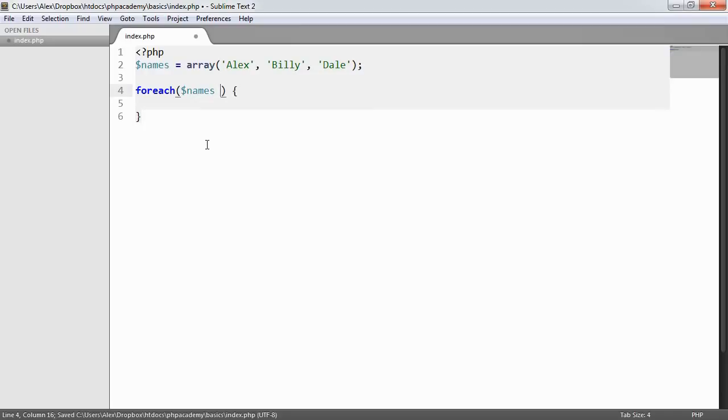So I'm going to say foreach names as, so that as keyword allows us to define what we want each of these items to be called for each iteration. So I'm going to just say name. It's usually a good idea to use a plural and then a singular. What I can then do is go ahead and echo name, and I'm just going to append on a break after that. So let's go ahead and look at what this looks like in the browser.